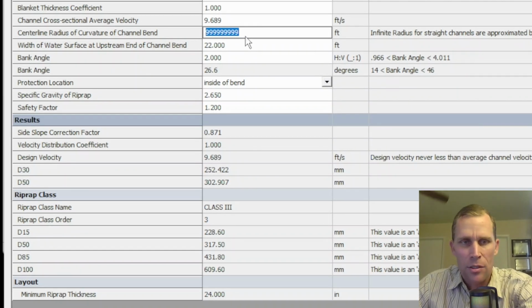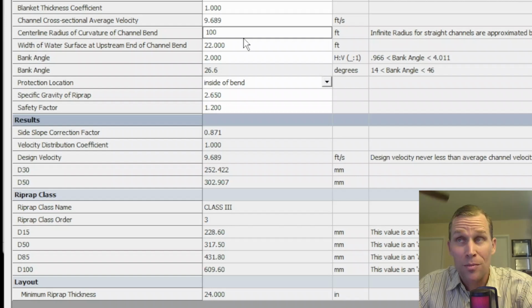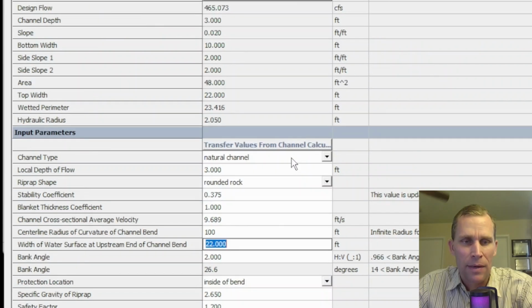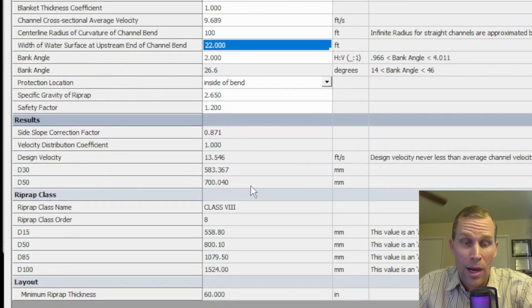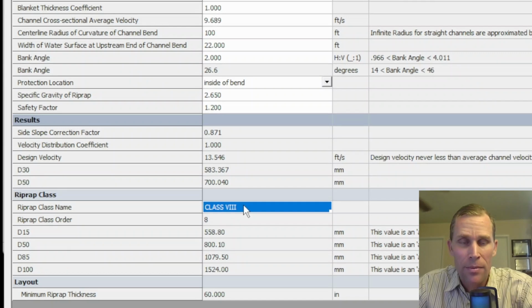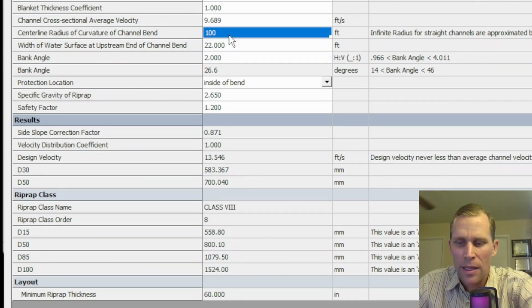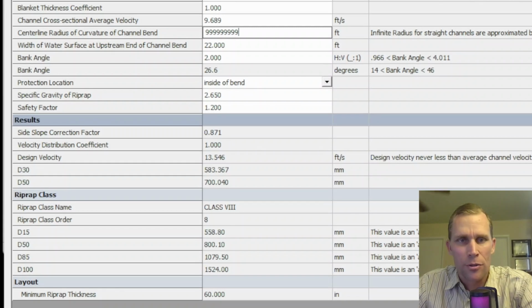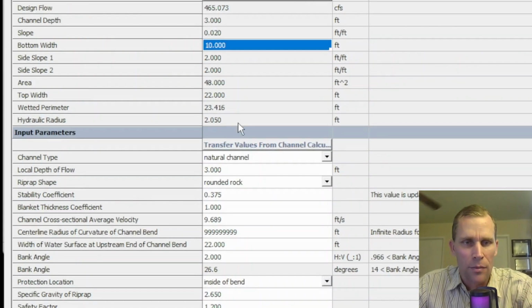But just for kicks, let's go ahead and change this. So how about 100 feet of the radius could possibly require higher riprap class. So class 3 right now, D50 is 302. If I tab off and then scroll down, wow, yeah, D50 is now 700, requiring class 8 riprap. So maybe that'll be the subject of another lesson. Since I didn't specify that, I'm just going to change this back to an absurdly large number, effectively no radius.